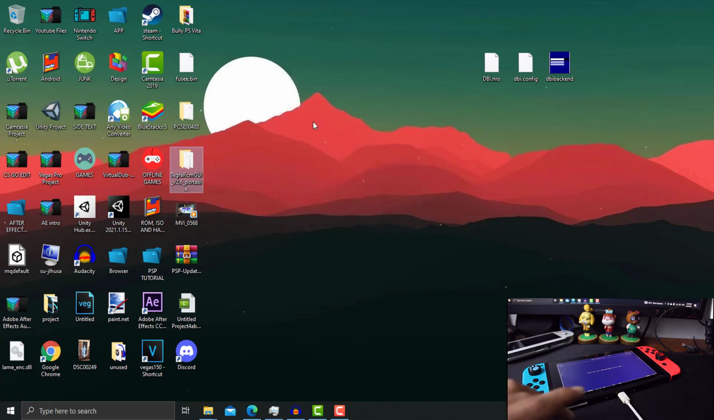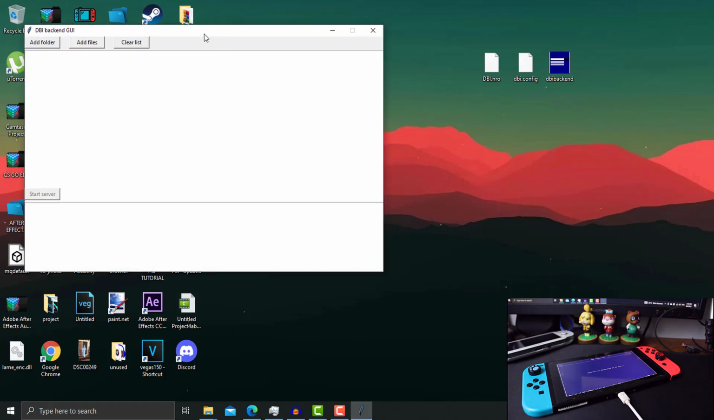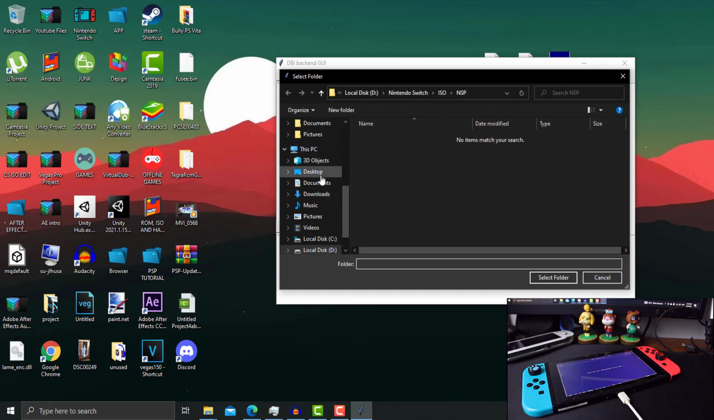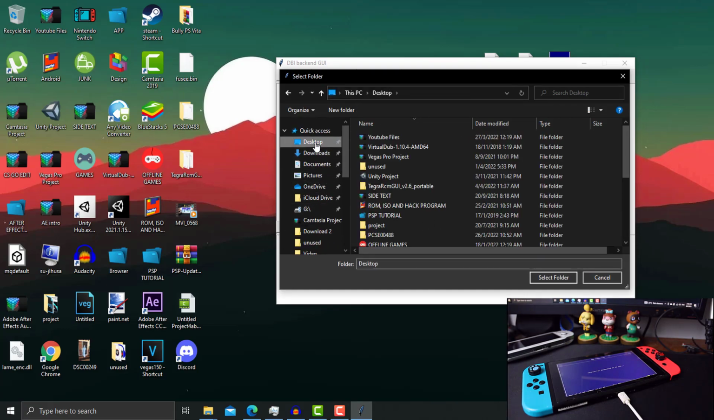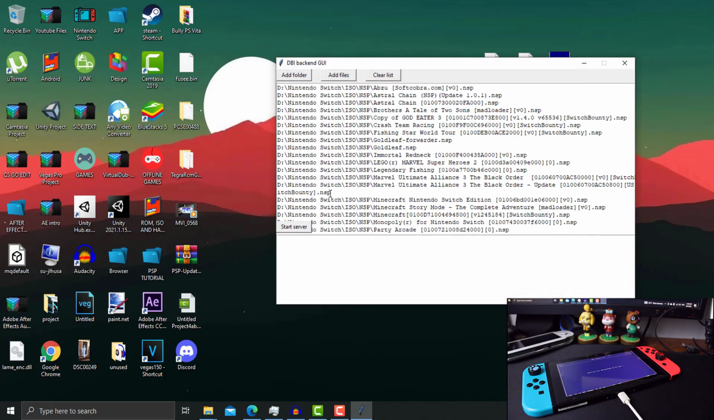Alright, once you have connected your USB Type-C to your Nintendo Switch, launch the DBI backend. Double click the dbi backend.exe, and it should show you the DBI backend GUI right here. Then click add folder, and find your games folder, which is where you put your XCI, NSP or NSZ files. Once you have found it, click select folder, and here you can see all the games that I had inside the folder I just selected.